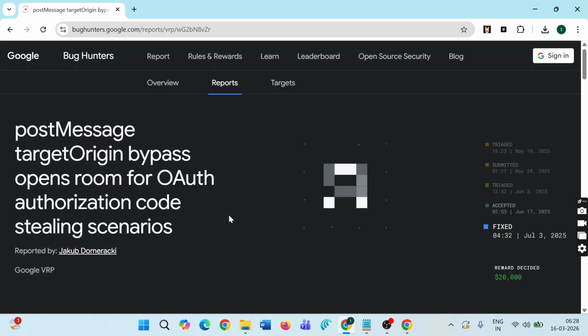So let's understand this report and try to follow that and apply it in our hacking or in our bug bounties basically. So let's understand this report. I'll try to pose a simple question here. What if a simple mistake in checking a domain could allow attackers to steal the OAuth authorization code?